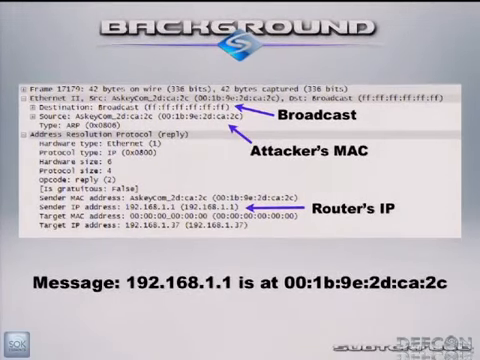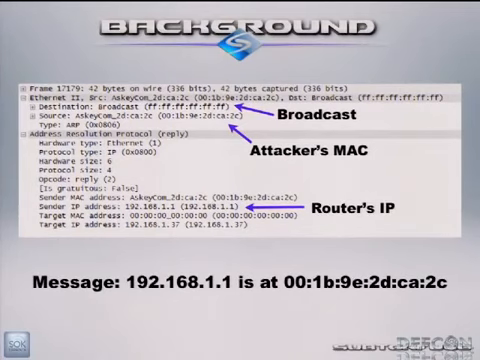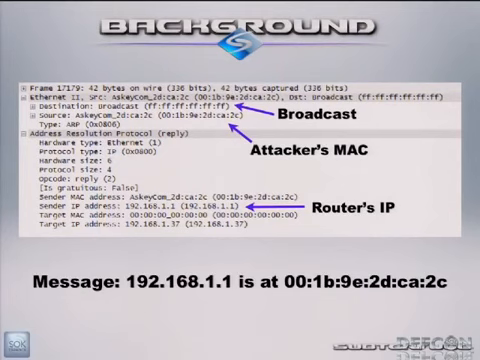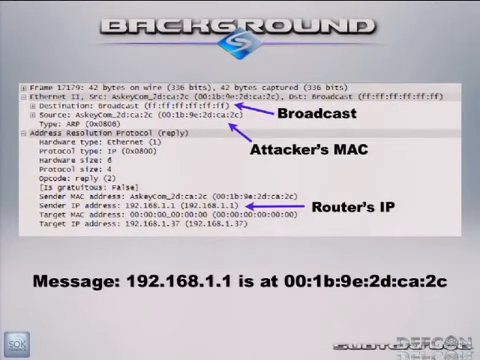Now below in the address resolution protocol, the ARP reply area, you can see that the router's IP address is actually spoofed in here. So this is where the magic is. This packet's going to go out and say, hey, I'm really from the router.